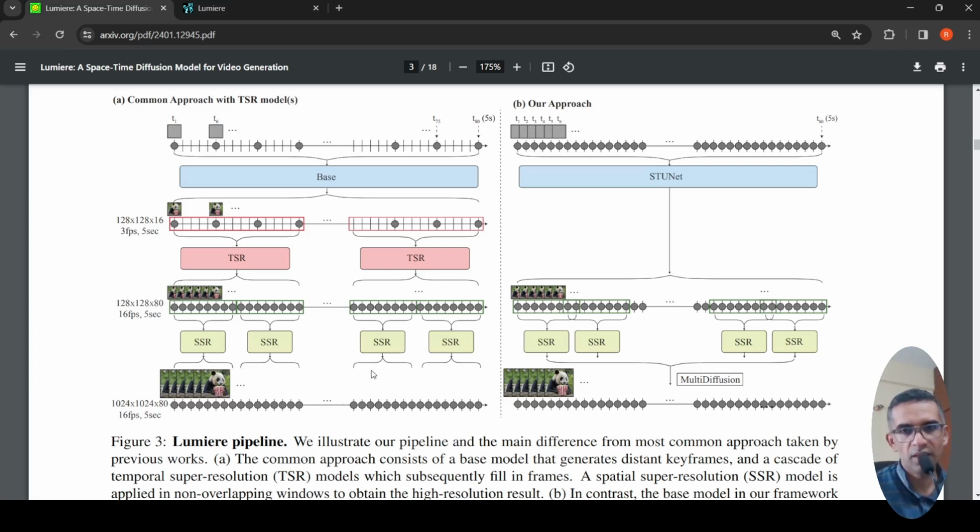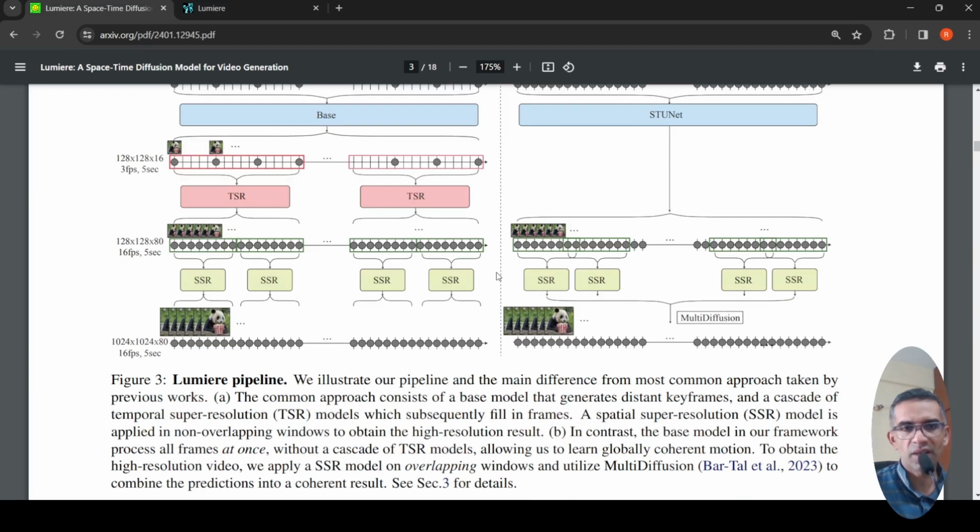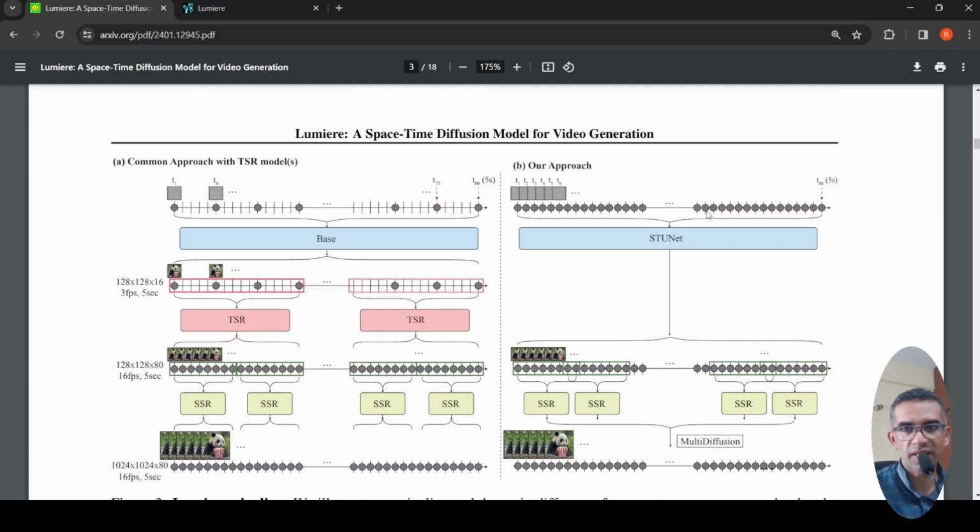Okay, now this new approach generates all the frames of a video. It doesn't just generate the keyframes. The base model in this frame processes all frames at once.